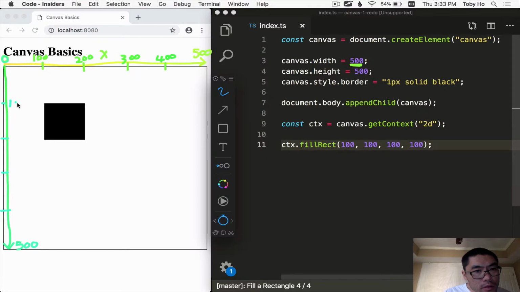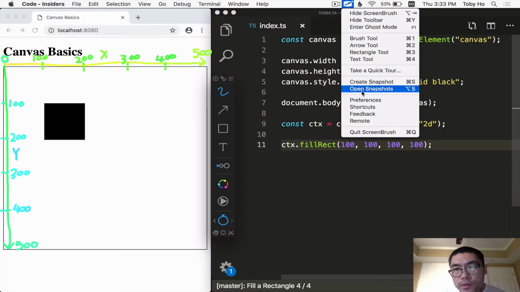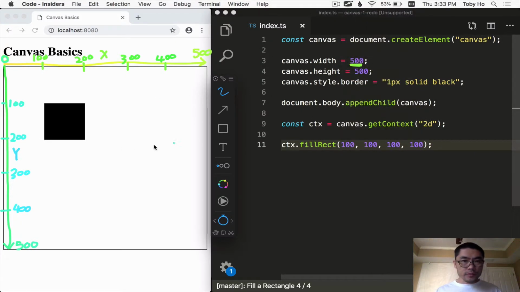So here I'll also write out the tick marks. So 100, 200, 300, and 400. And again, this one is the y-axis. I'll create a snapshot here so I can reuse this grid later. So now we can talk about what these parameters mean.